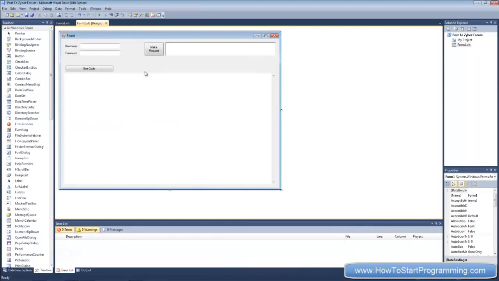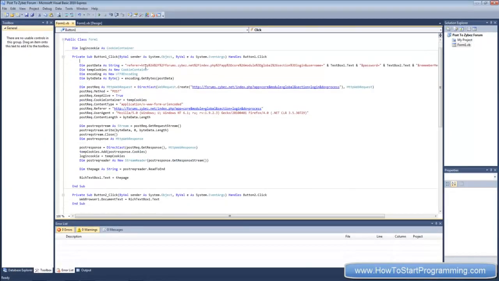Okay, so if we go to make request and go down, PostRec.CookieContainer equals temp cookies. Right here we're setting the cookie container of this HTTP web request called PostRec that we declared up here. That's basically all that we need to do when we create our other request, but what we need to do is set our cookie container to our global cookie container, which up here is login cookie.